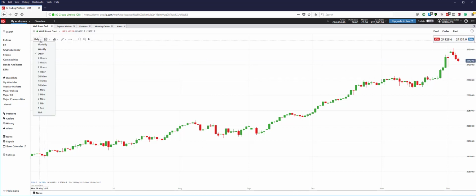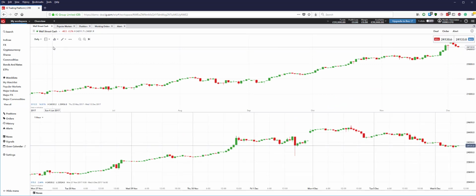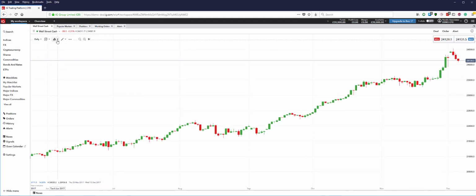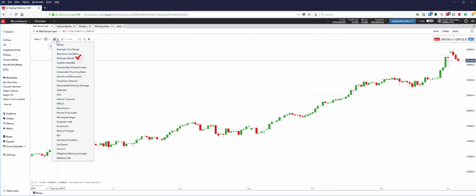The first one gives you the option to change the chart's time frame. The second gives you the ability to split the screen in different ways. For example, if you want to see the chart in two different time frames at the same time. The third option shows you the available indicators such as Bollinger Bands, MACD, Moving Average, etc. I will go through these in more detail when we get to Pro Realtime.